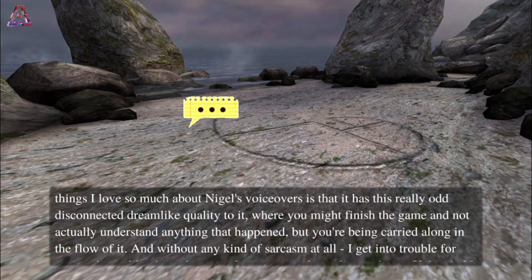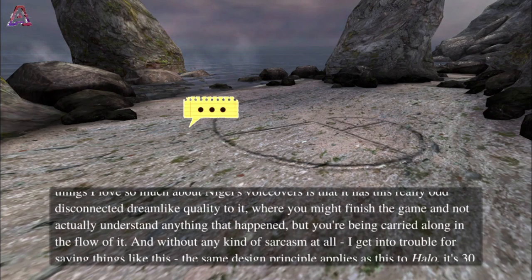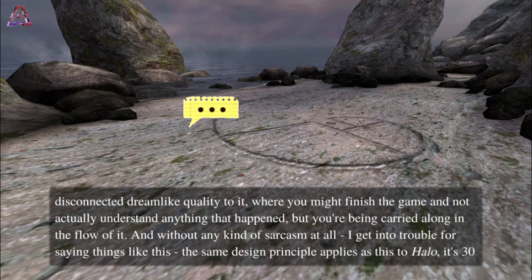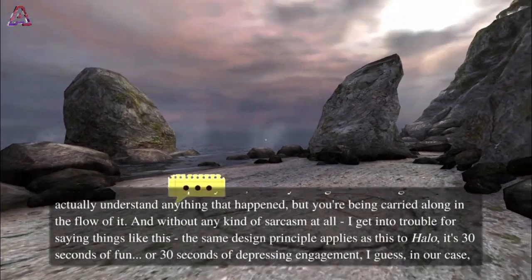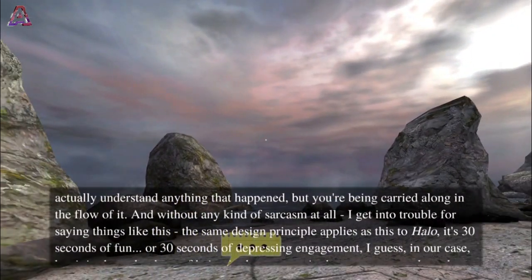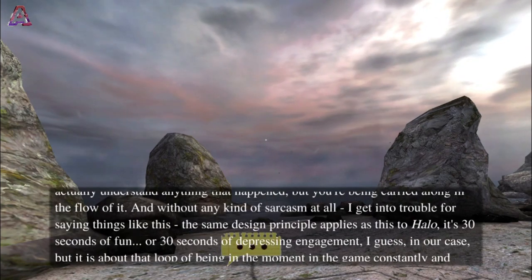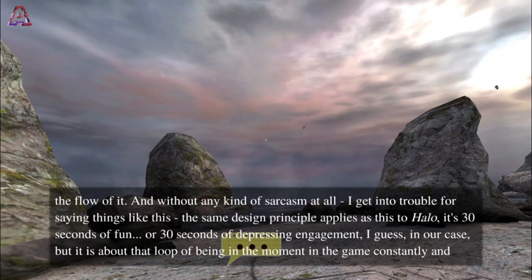And without any kind of sarcasm at all, I get into trouble saying things like this. The same design principle applies as this to Halo. It's 30 seconds of fun, or 30 seconds of depressing engagement, I guess, in our case. But it is about that loop of being in the moment in the game constantly, and that's actually the critical thing that matters.